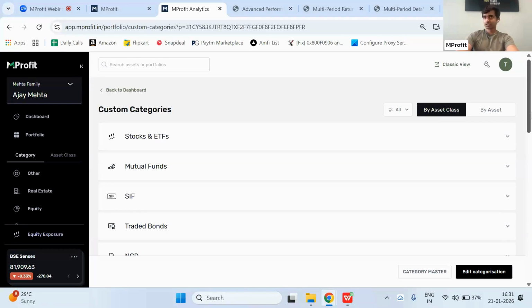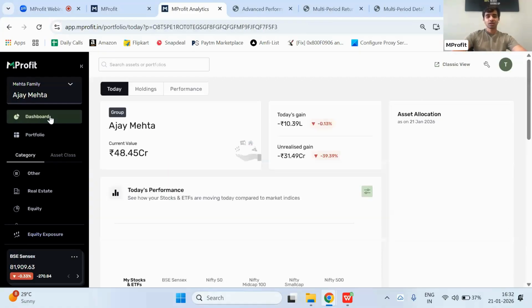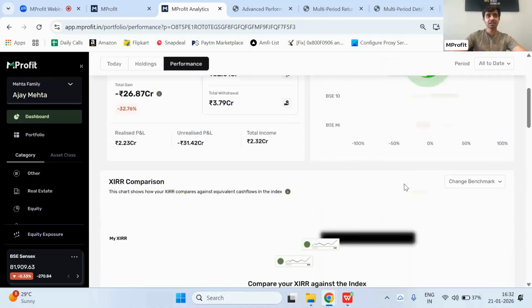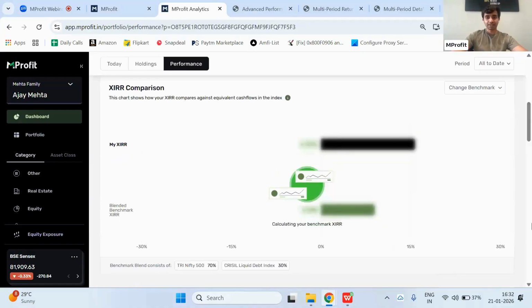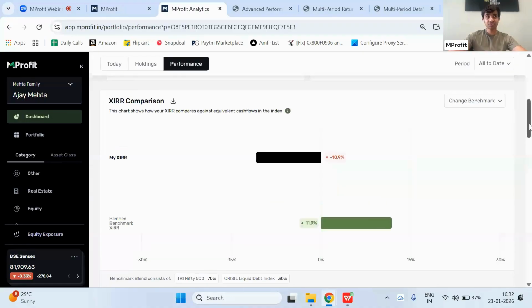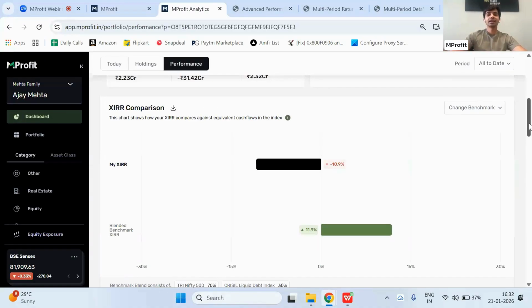Prime reports. This benchmark performance is only available in MProfit Prime, and the reason is that for every single benchmark comparison that is reported in MProfit's Prime reports, MProfit actually replicates the cash flows from the portfolio in the benchmark. This means that every single cash flow is replicated in the benchmark of your choice for that particular portfolio or category, and that will give you an apples to apples view of how that portfolio or that particular category has performed relative to the benchmark of your choice.